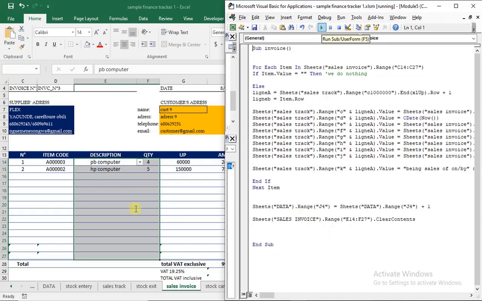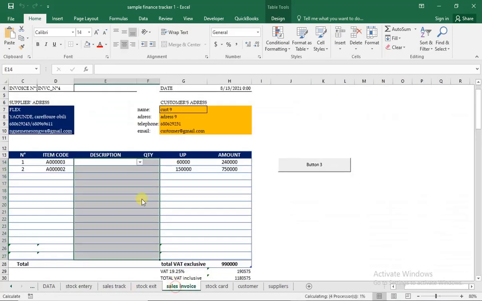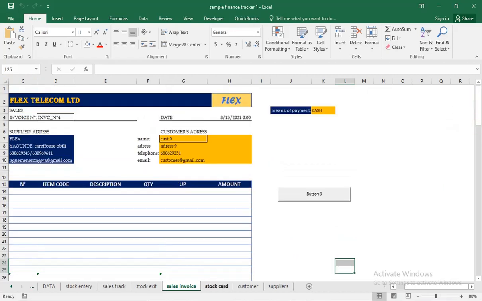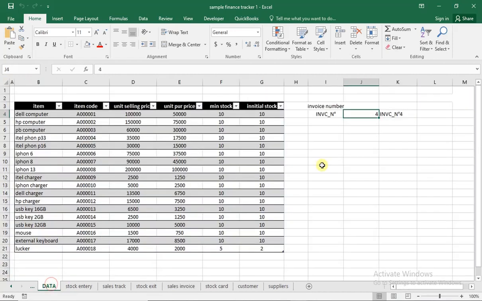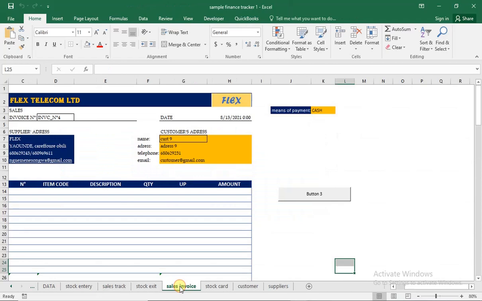Oh, it has not actually deleted it yet, but okay, you can see it here. Exactly, it has deleted these two columns, and all of these other parts have changed. Our invoice number has equally changed. Then you can see it in our data here. It has been accumulating. Our sales track has equally been going down and down. So that is how we would like our invoice to look.